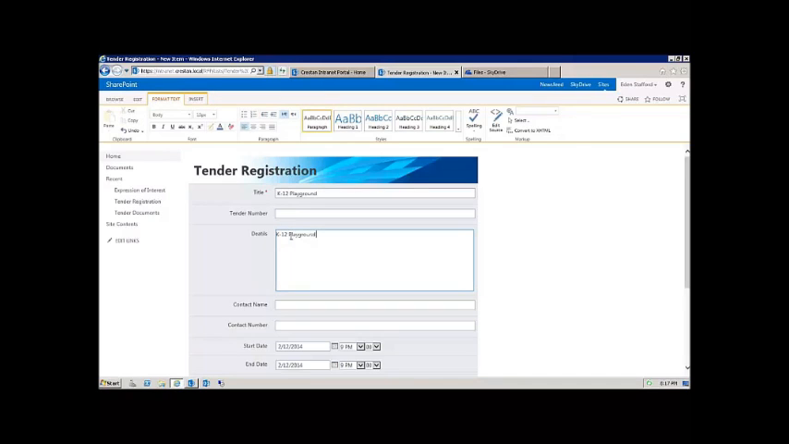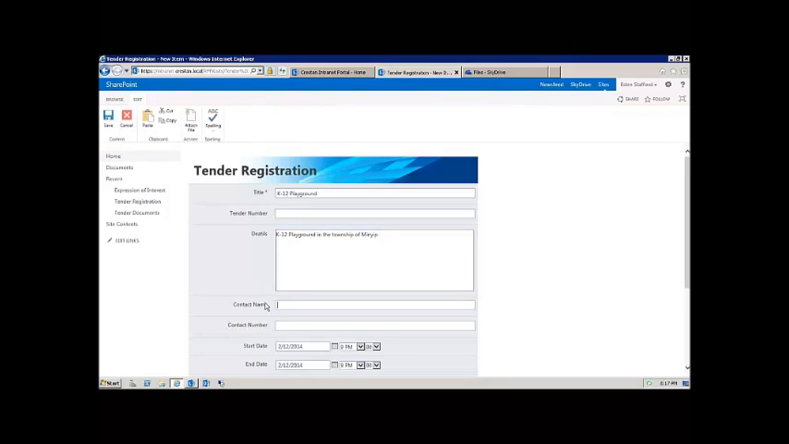Playgrounds in the town of India, should be fine. Okay, the contact name. So the contact name is the person that's going to be publicised to the website for people to be able to contact. So this may be Bob Jones. His contact number could be a 1-800 number, a generic number for the actual tender process.